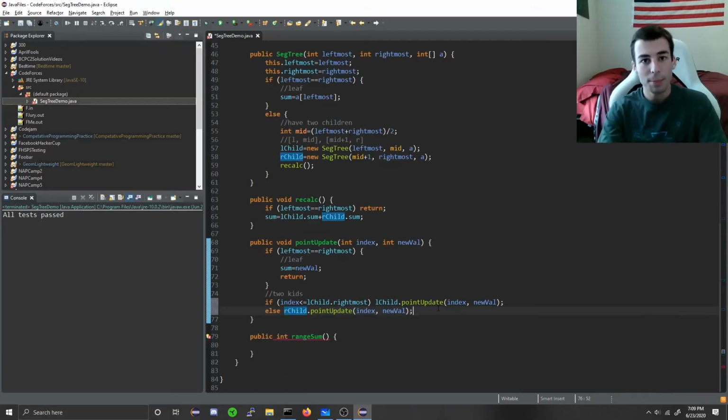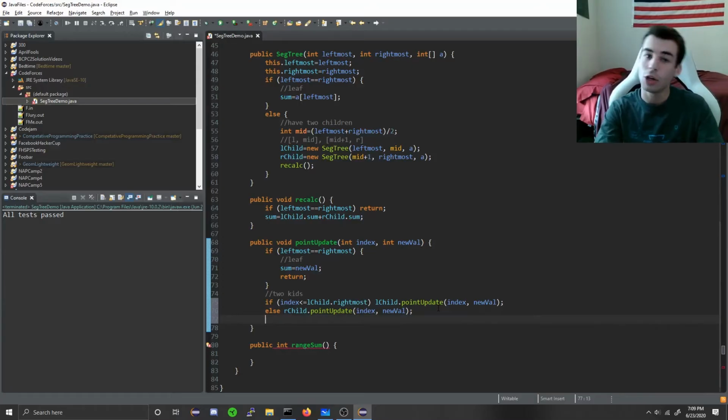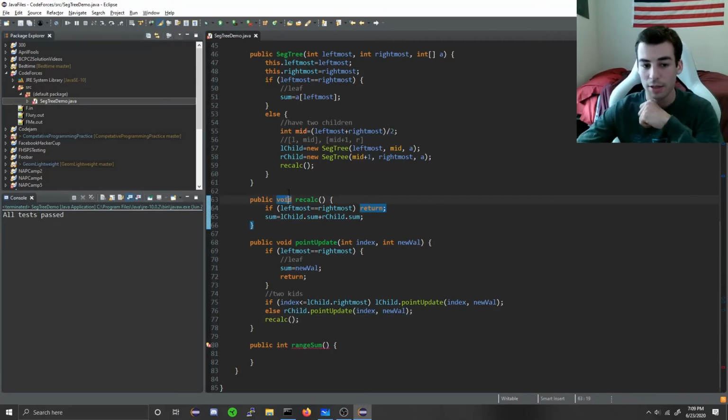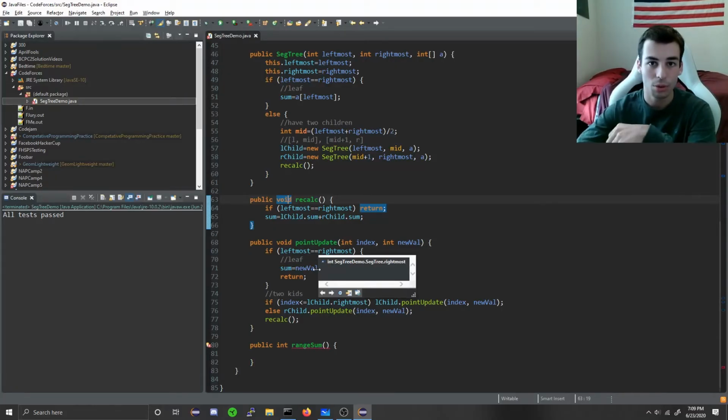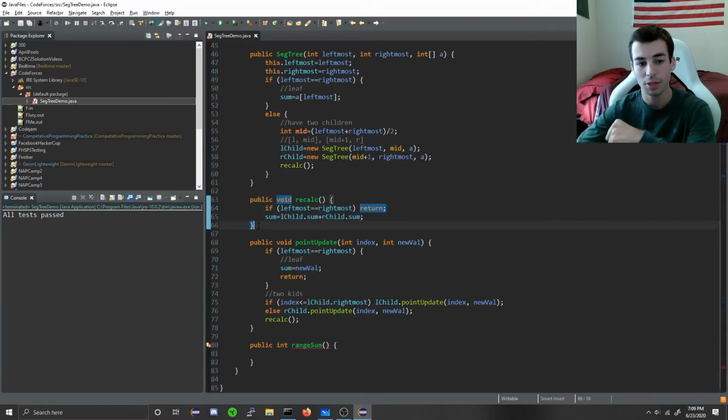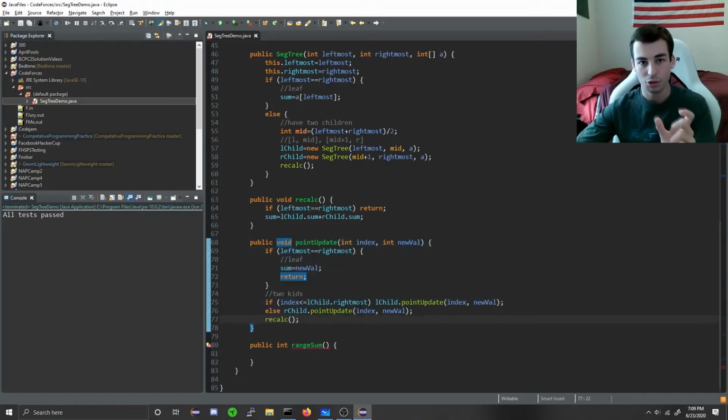Now, after we've updated one of our children, we know that they might have changed, which means we have to call this recalculate method. And the reason we have to do that is because as one of these sums might have changed, then our sum might have changed as well. So if some value in our range was 5 and now it's a 0, then our sum has just decreased by 5. So we need to make sure that we recalculate it because our left child's sums might change as well. All right, cool. So this will handle updating a certain point.